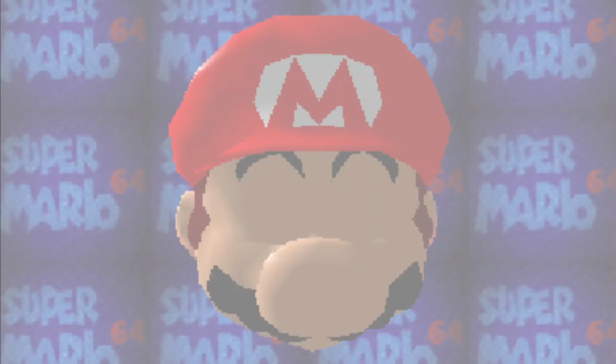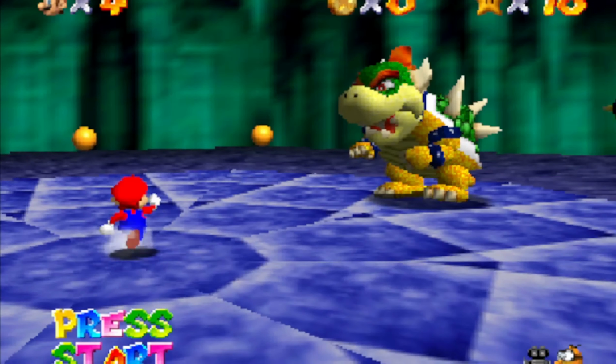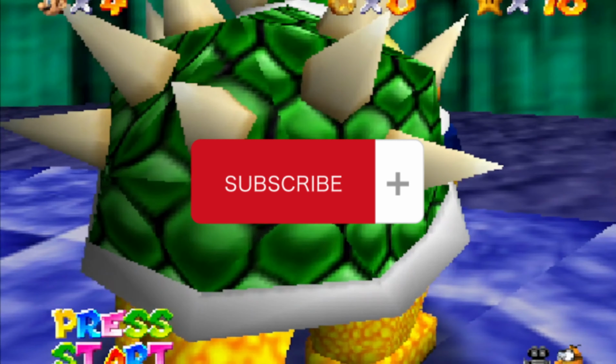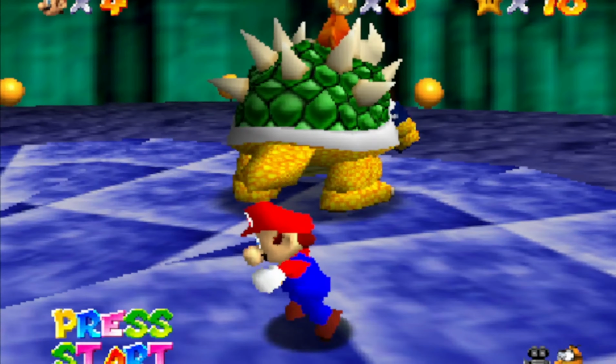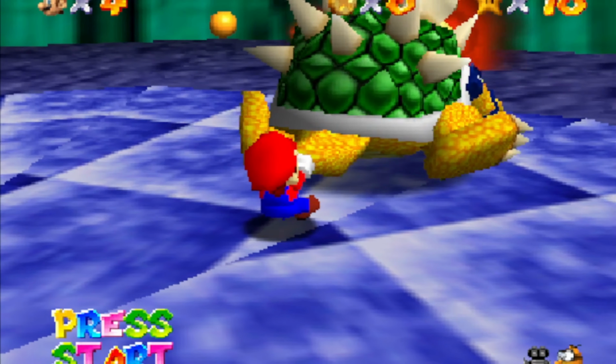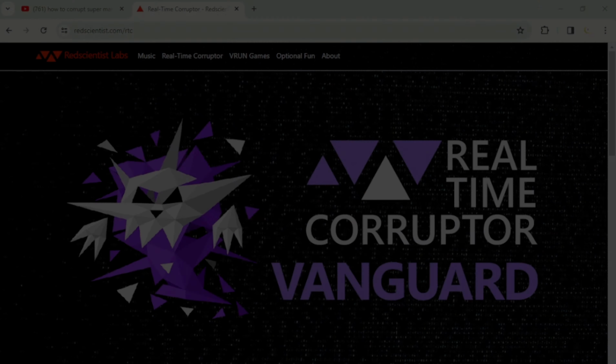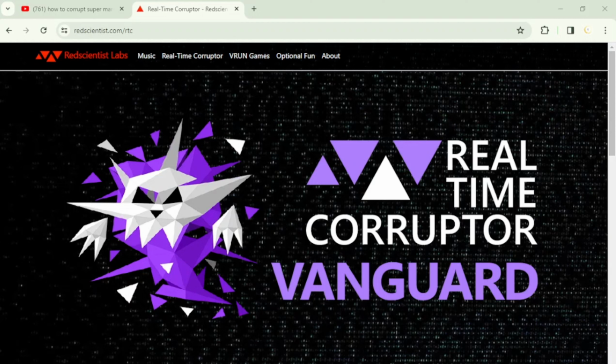So today I'm actually going to be giving you a quick tutorial on how you could actually use Real-Time Corruptor, a very useful software I might add, to corrupt Super Mario 64 and other N64 games. So the primary tool for actually corrupting N64 and various other retro games is what you're looking at right here. It is the Real-Time Corruptor produced by Red Scientist Labs.